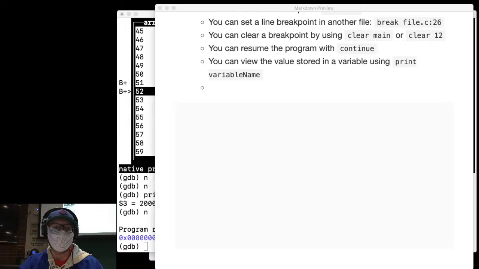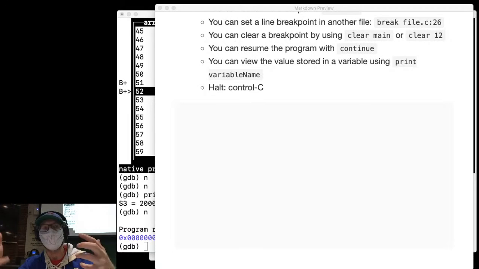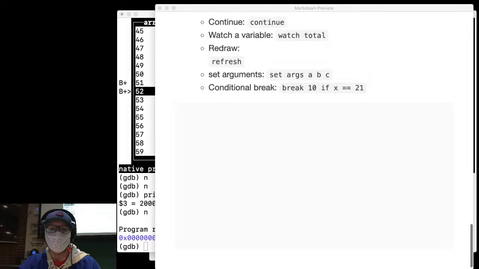Oh, by the way, if you're caught in an infinite loop, you can also do a halt with Control-C. So if it just keeps going, you can go just like Control-C, just like from the command line. It won't kill GDB. It'll just halt your program wherever it is. And then you can start walking around and see, why am I caught in this infinite loop? What else did I have? You can continue. You can set conditional breakpoints. I think I got them all.